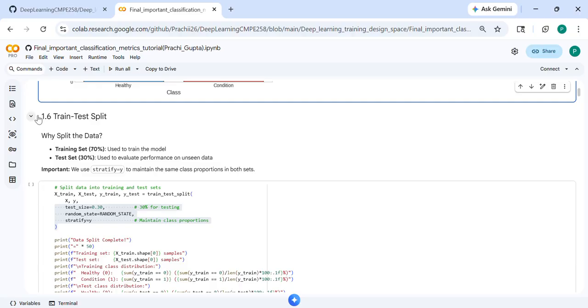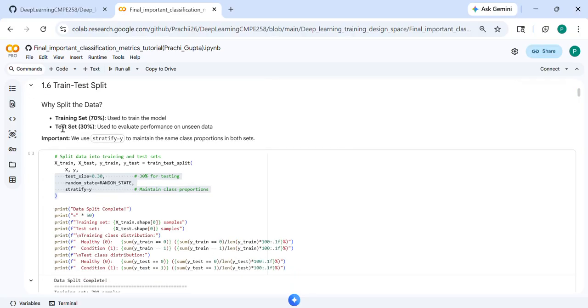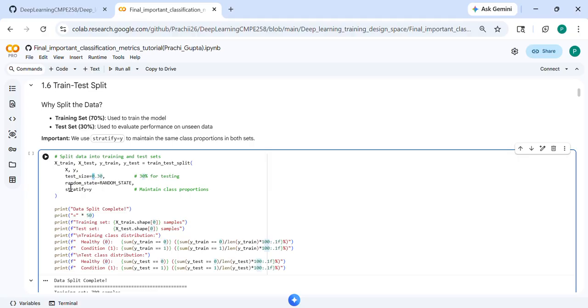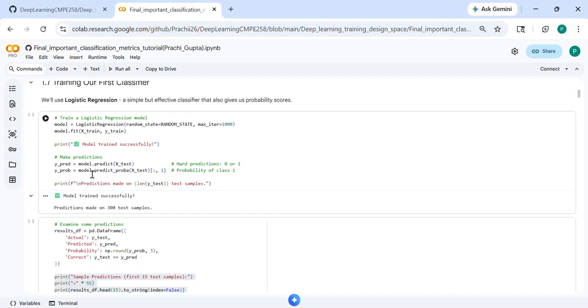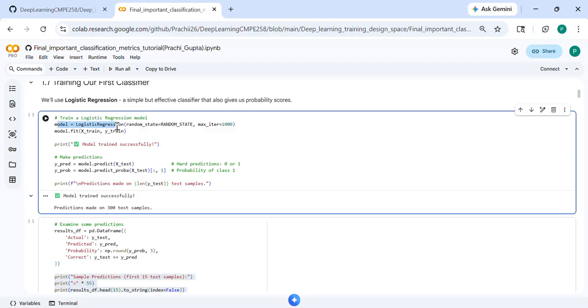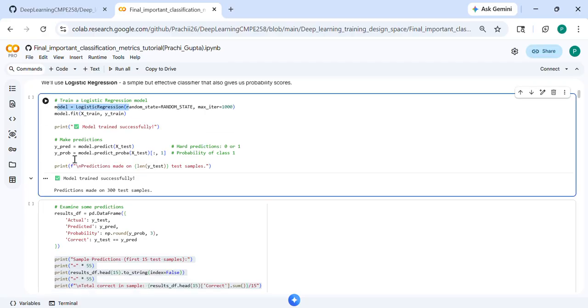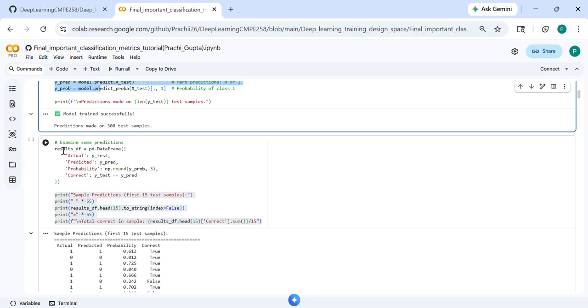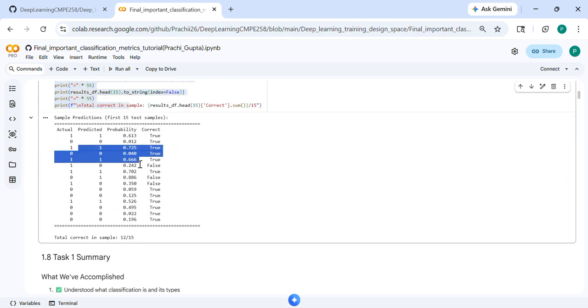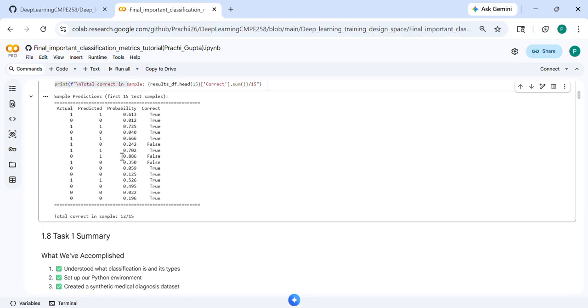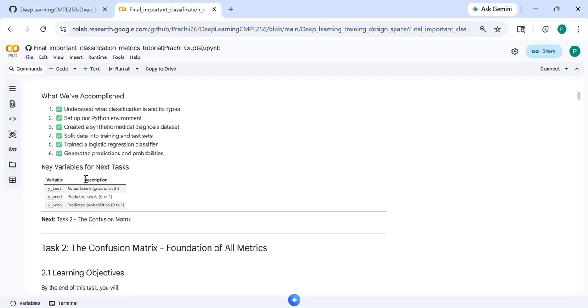We will divide our data into training and testing datasets. 30% of the data we will keep for testing and the rest for training. We will train with our first classifier, logistic regression. We'll train our model, make the predictions and store them. We'll see the actual, the predicted, and the predicted probabilities.